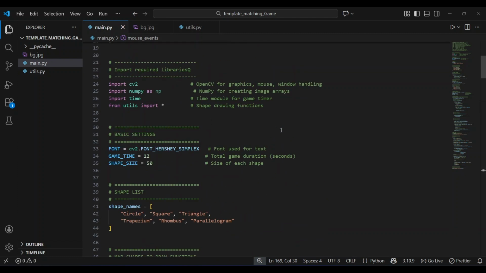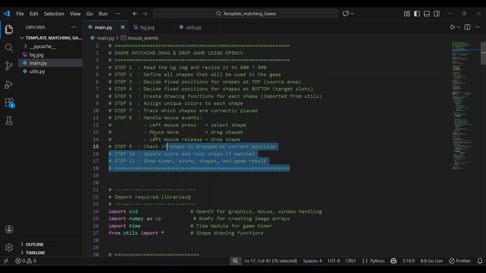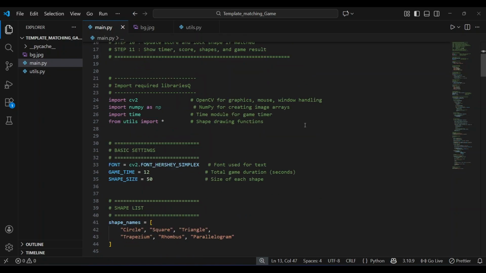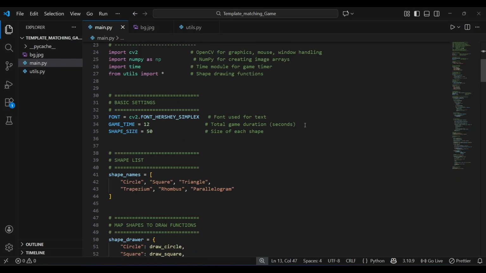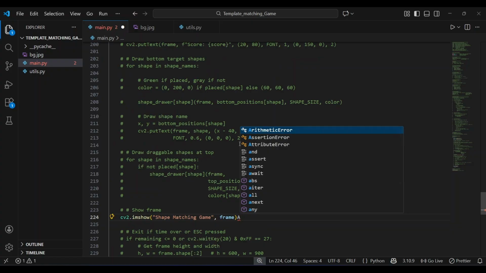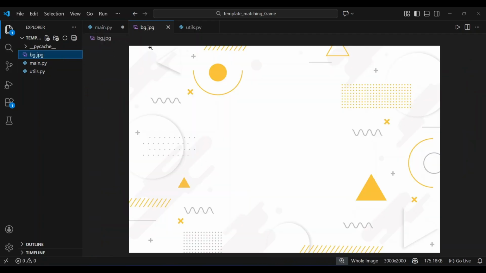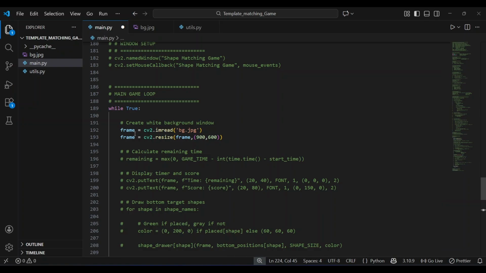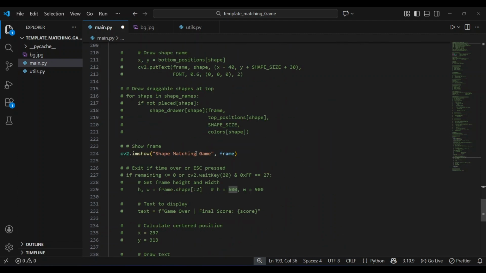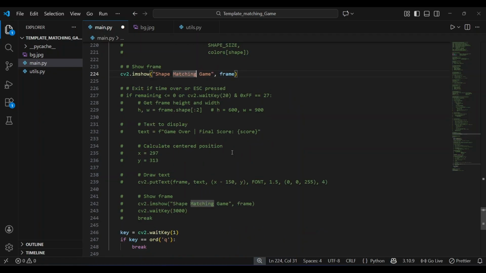For that, these are the steps which we follow. The first step is that we have to read the background image and resize it to 600 by 900. Let me comment out the extra code. Our first step is just to read the background, resize it, and then show it. This is the background which we are using. We will read that image, bg.fragment, resize it to 900 width and 600 height, and then show that image, or you can say the frame background.